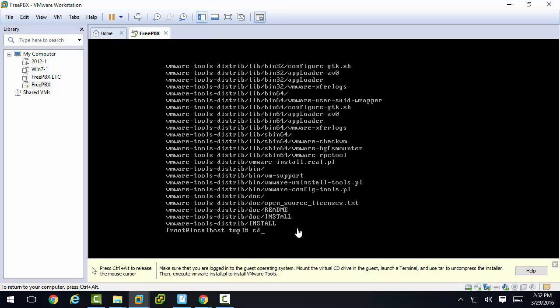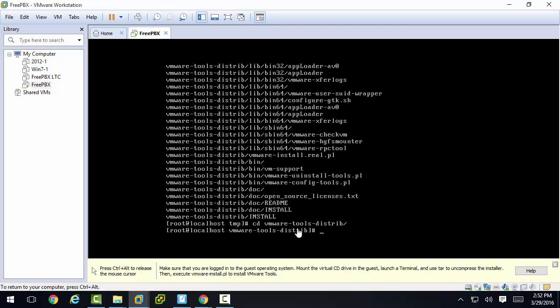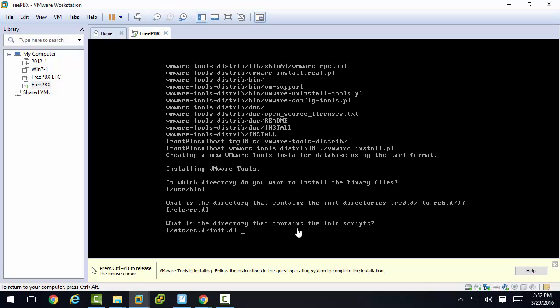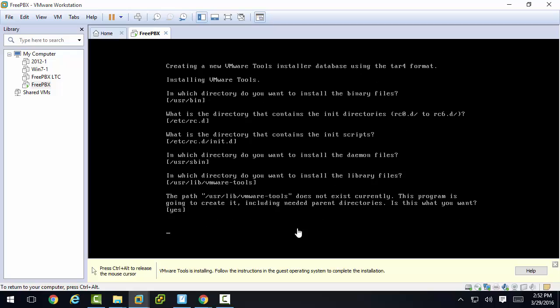After it's done extracting, we're going to change directories to the VMware Tools distribution. Again, the tab complete comes in handy. And then I'm going to run the installation using ./vmware-install.pl. It's going to come up with many options, or many prompts. We're going to use the default for all of these, so just hit enter anytime that you see a prompt.